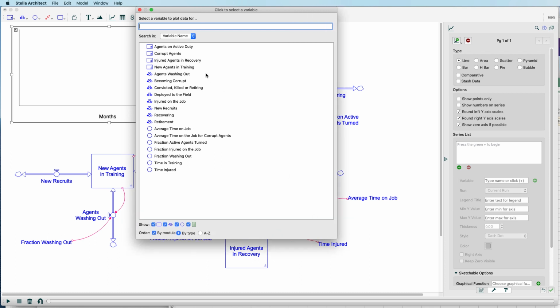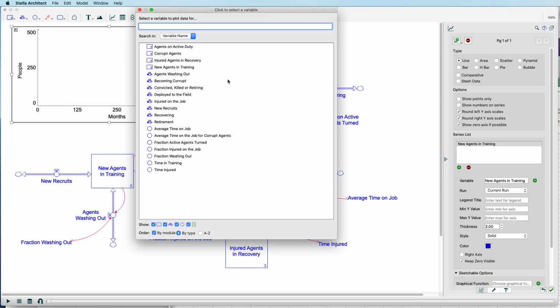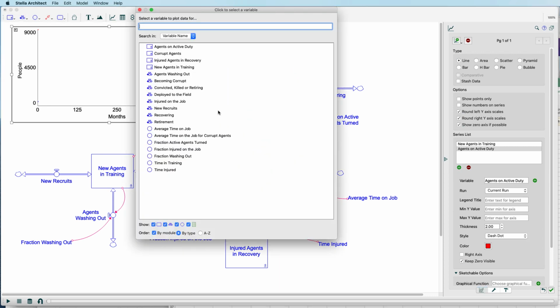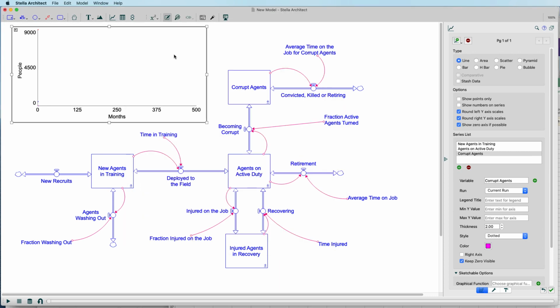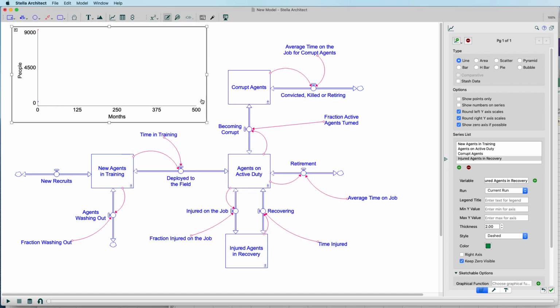So let me start with my new agents in training. I'm just thinking of how it flows. I'm going to put these in. I'm going to go with plus, so this should be agents on active duty. I click on that. That's 2 variables in this graph right now. Then let's go with my corrupt agents. Click on that, and I'm good. 1 more variable to add. I'm adding 1 more stock, and that's going to be the injured agents in recovery.